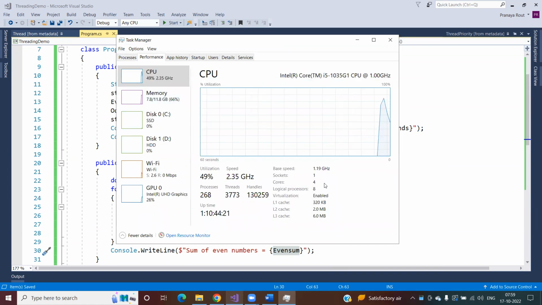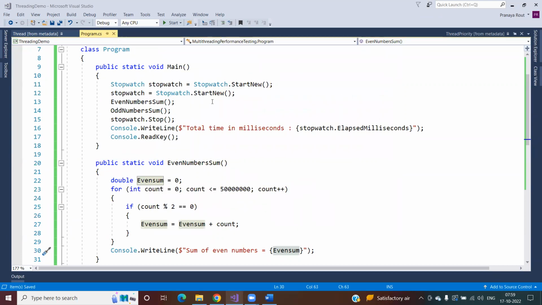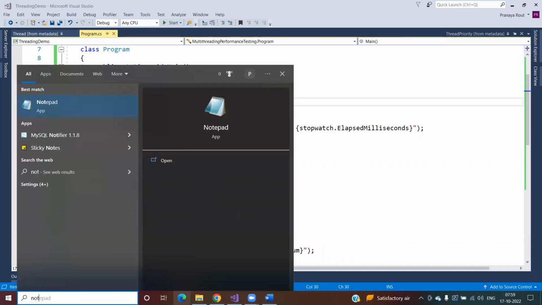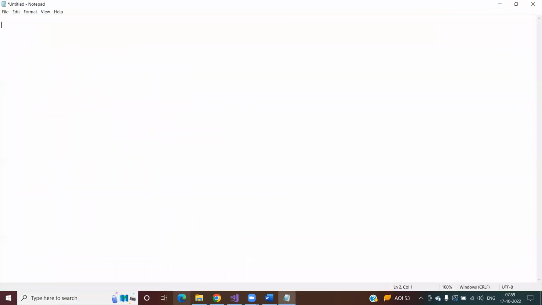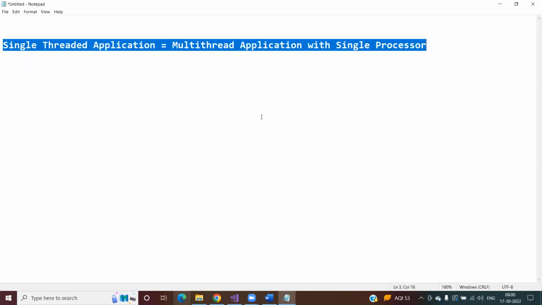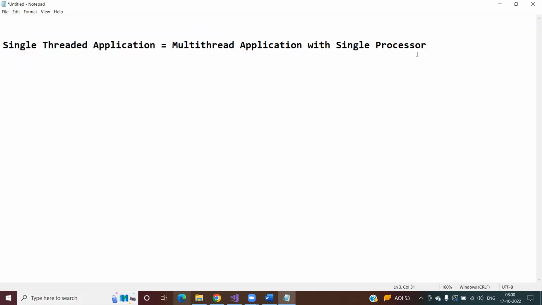But in this case, as my machine has multiple cores, I cannot use multi-threading to show you the example of a single core processor. So what I am doing is not creating a multi-threaded application, rather I'm creating a single threaded application. A single threaded application is equivalent to a multi-threaded application with one processor. So this is the point that you need to remember: a single threaded application is equal to a multi-threaded application with a single processor.